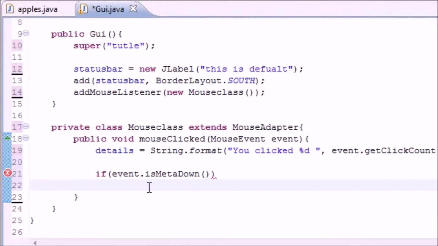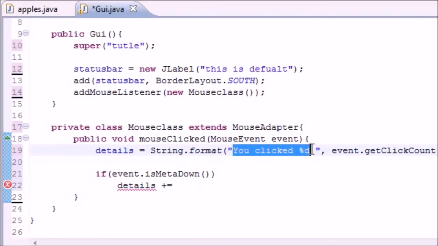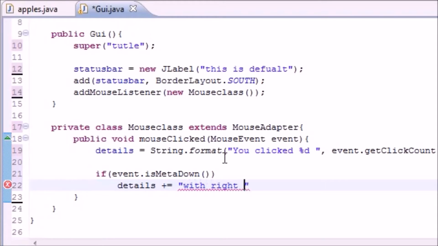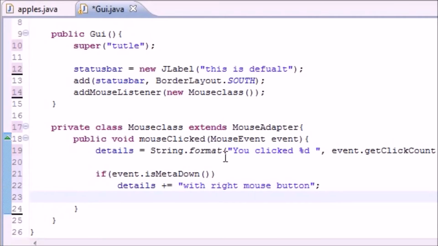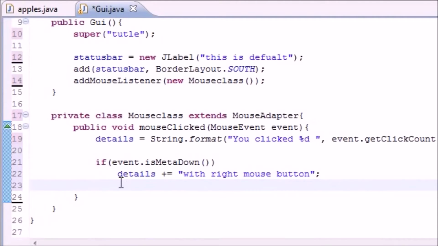For now, when we click the right mouse button it's going to work perfectly, but this is just for people who use special 1-button or 2-button mouses. If you have a 3-button mouse, then this is pretty much what it does. So if isMetaDown, take your details, and I'll probably explain it easier by showing you the program, but add to the end of that details variable, so you clicked 5, we'll say for example, and then what do we want to append? Alright, there we go: with right mouse button. So if meta is down, which means they click the right mouse button or hold down that meta key, it's going to say with the right mouse button.